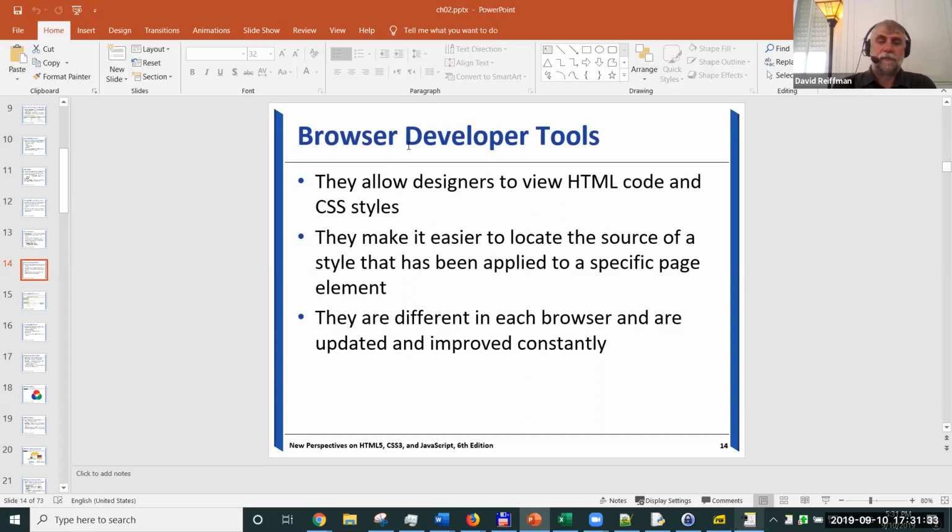So now we're going to touch upon the browser developer tools. They allow designers to view HTML code and CSS files inside of your browser. We'll see an example of this also in a little bit. You're able to actually see some code and see how the code is working. Chrome has great developer tools, so does Firefox.